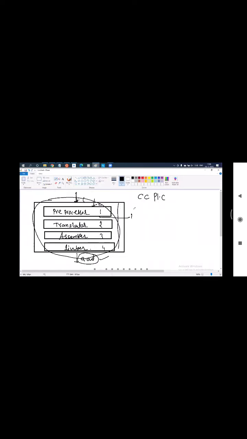Hyphen E means you are informing the compiler to do the pre-processing. Now you tell me, if you had not written this option, can I say the compiler will do all the stages at a time? Now we are analyzing step by step. We are trying to discuss what happens internally in step 1, step 2. That is the reason for this.